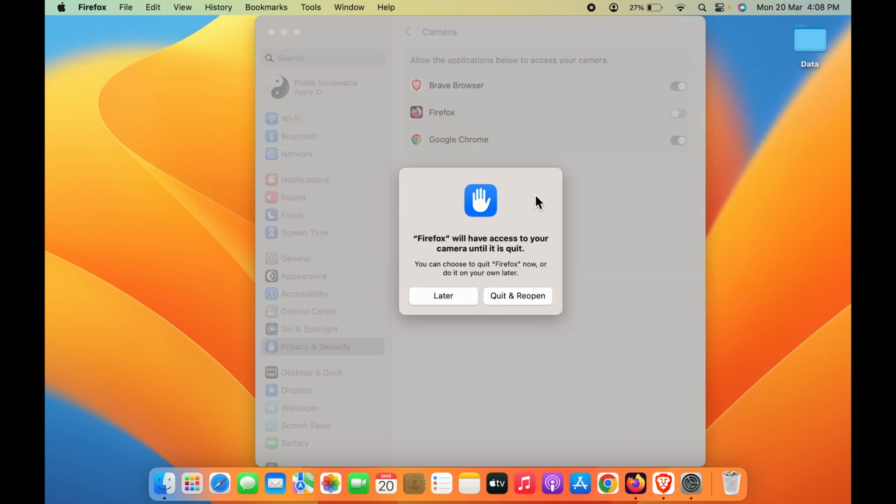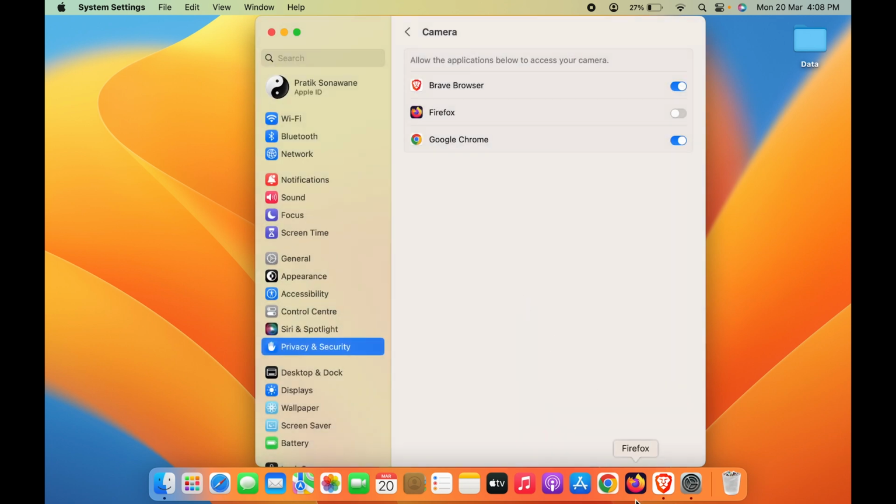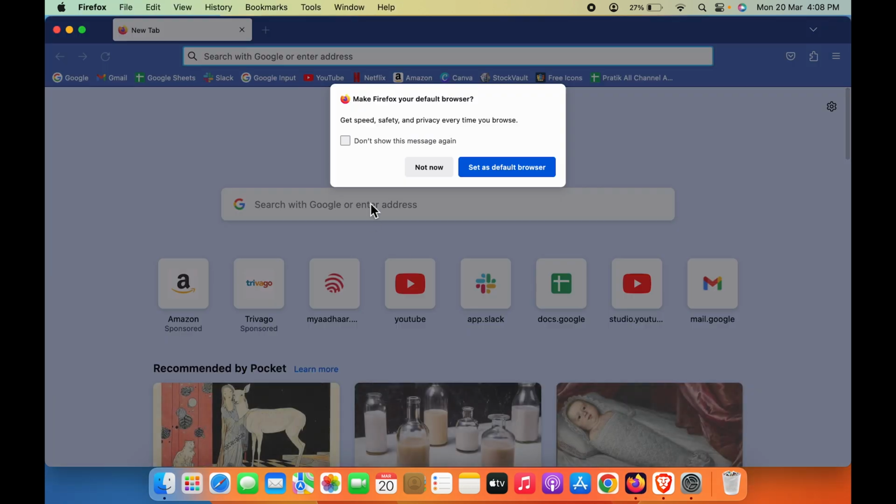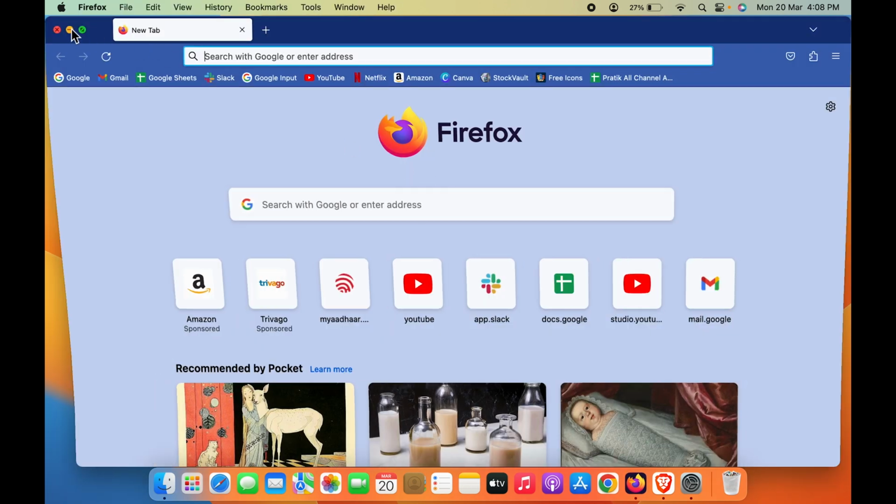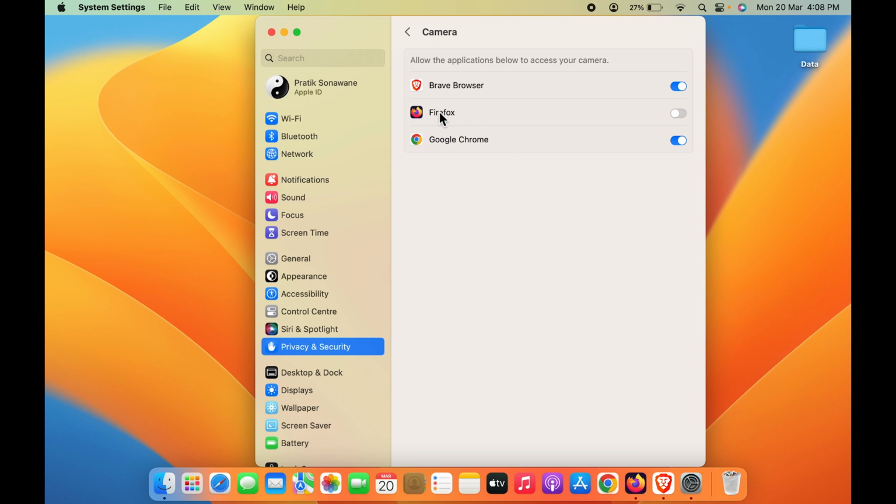I need to quit this application. So we'll select the Quit and Reopen option. You can see the dot has gone and it will reopen on its own. And now the camera access is not there for Firefox. You can see the toggle is off. Similarly, you have to follow the same steps with other applications as well. You have to turn off this toggle and select the Quit and Reopen option.